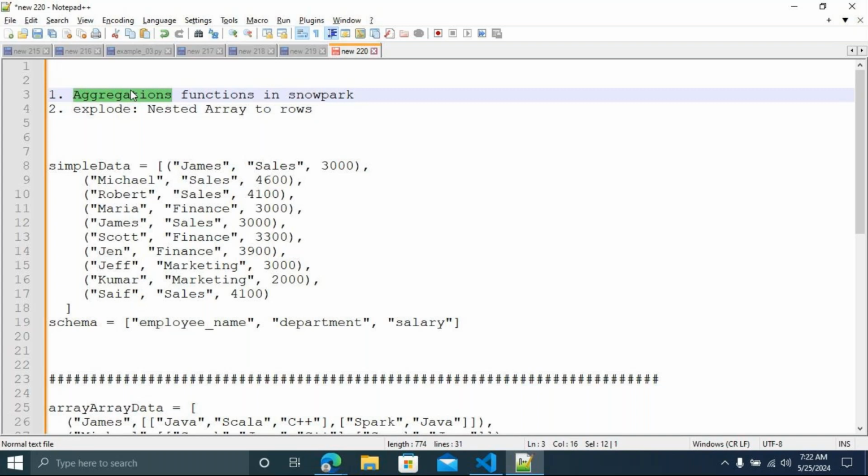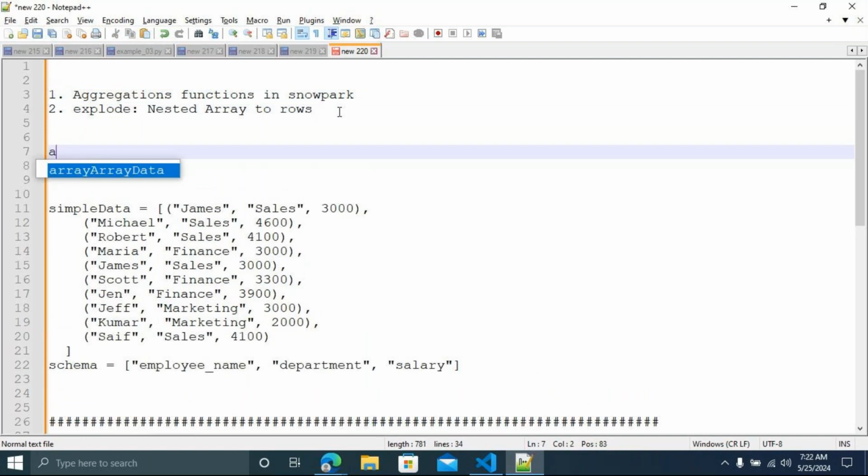The first aggregation function I'm going to use is approximate count distinct. It's going to count the distinct values from the column. That's good. Now, straight to the demo.